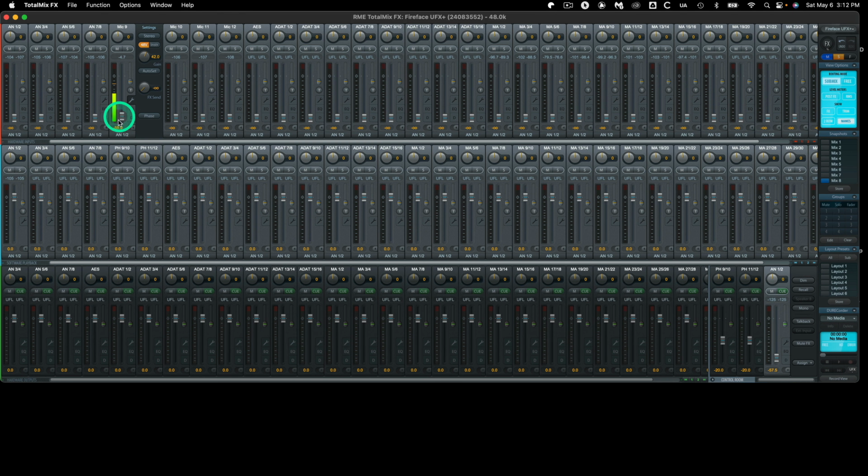But right now, the default output for every single fader here, whether it's the inputs or the software playback, is being routed to analog 1 and 2. Now, if I go down here, my analog 1 and 2 are my main outputs of my interface, and it's what's feeding my monitors in my studio.